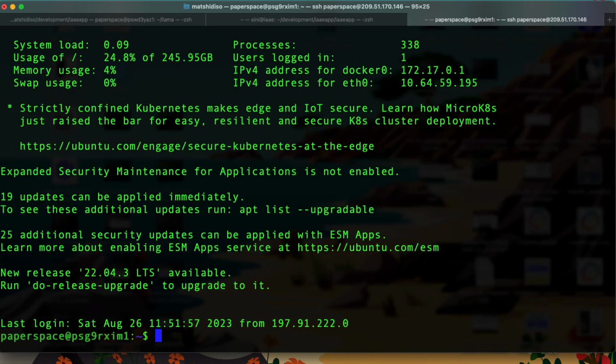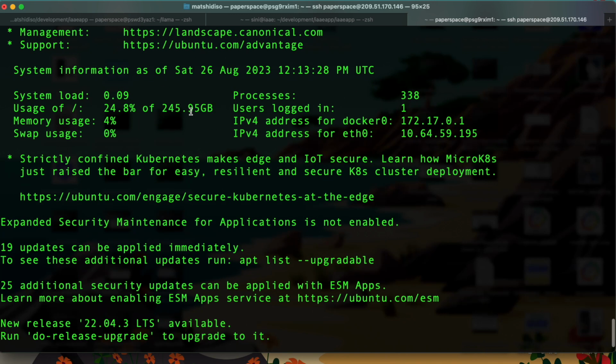So you can see over here, only 24% of 245 gig was used. So we actually still have quite a bit of space. We can probably still install the 13B and the completion models as well, over and above this one, and we'll still have enough space.